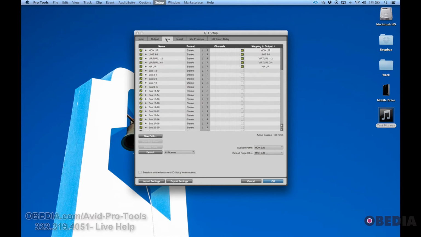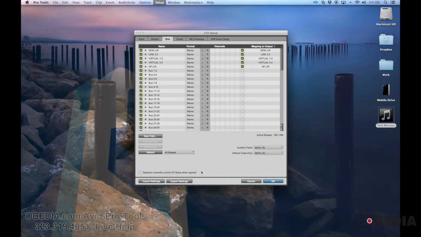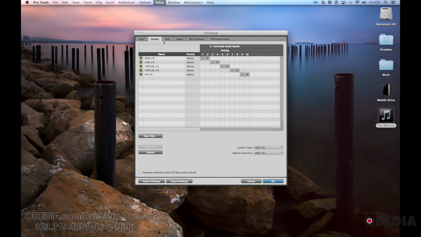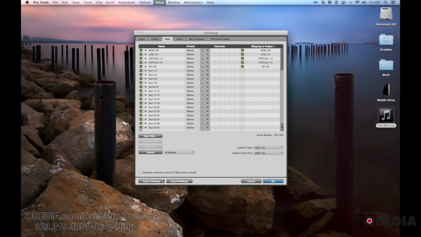And then if I go over to my buses tab, once again, everything is default here as well. So once that's all taken care of, the only other thing that would be necessary to think about here is this option down here, which is sessions overwrite current I/O setup when opened. So what that means is when I open a session, it's going to rewrite or overwrite all of these settings. So that may be something that you want to select. In this case, it's not. So I'm going to go ahead and hit OK.